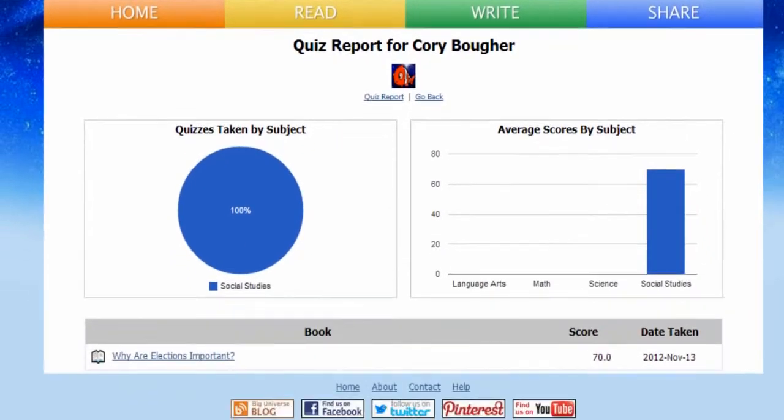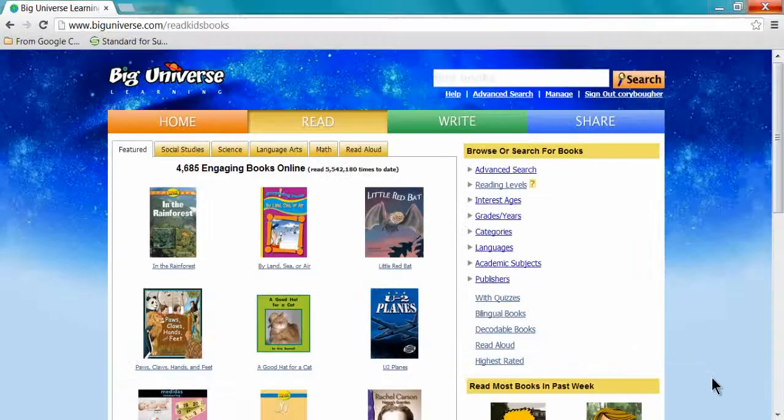On the quiz report, it'll show you a little more detail about the quiz, including what subject area the student is taking quizzes in and what their average score is among them. And you can also see what the quiz was and the date that it was taken.